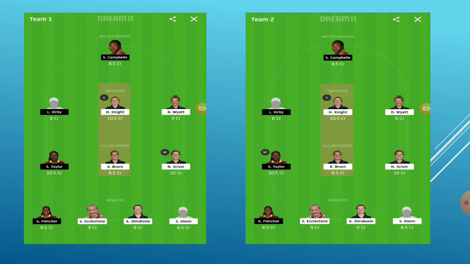Now we'll move on to the teams. I think for the combinations, we've gone with one combination only. The wicketkeeping option is Chedean Nation. For the batsmen we've gone with Kirby, Knight, and Wyatt. We know that Wyatt is really good, but has been in very poor form in this tournament. But we expect her to bounce back.